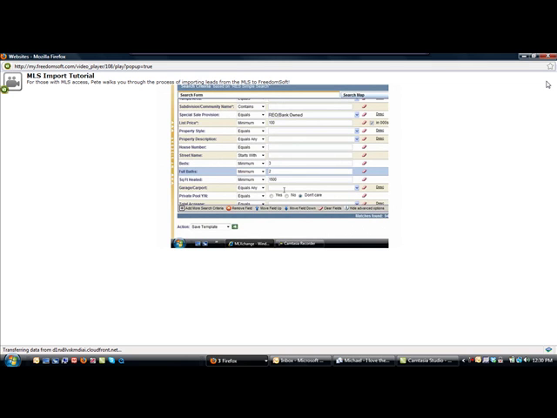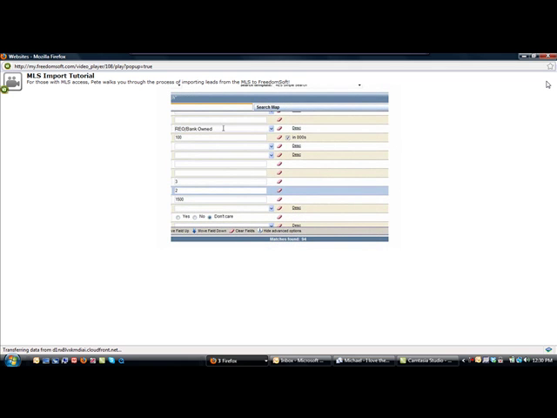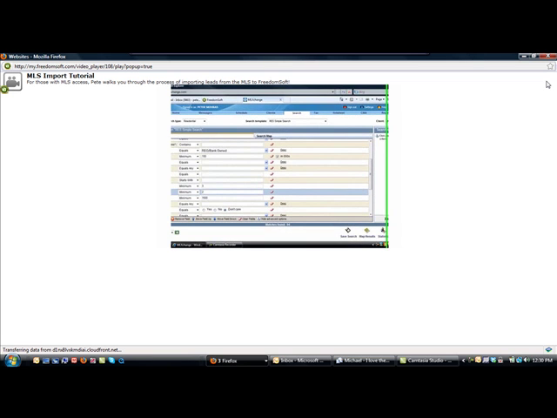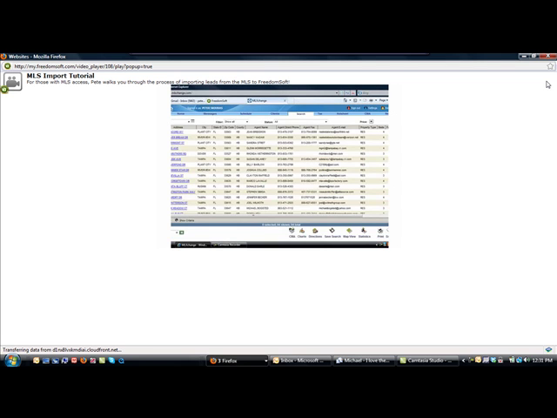So whatever search you decide to run, you're going to pick those criteria. I picked this criteria for the sake of the search. What I'm going to do now is click on the results, because I want to see what the results look like. I click on the results button, and what you're going to see on this page is that it puts me into what we call the FreedomSoft view.